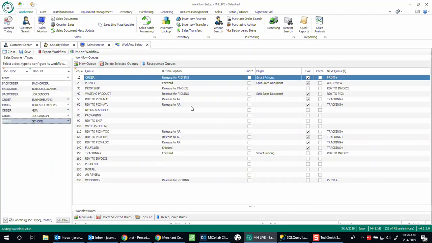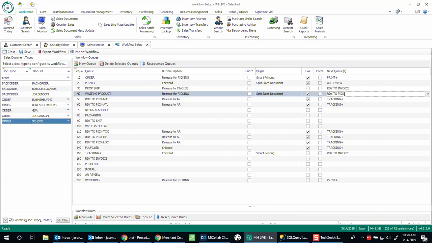What I mean by that is that's how it got into ready to pick. Elena's stuff was in waiting for product. The release for picking was pushed, and it went to ready to pick.